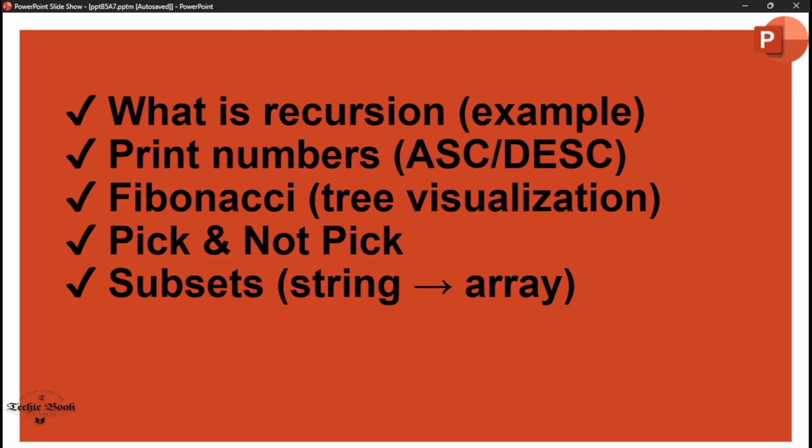And finally, the most important concept, pick and non-pick, to generate all subsets for a string or array. By the end of the video, recursion will finally make sense to you. Let's start.